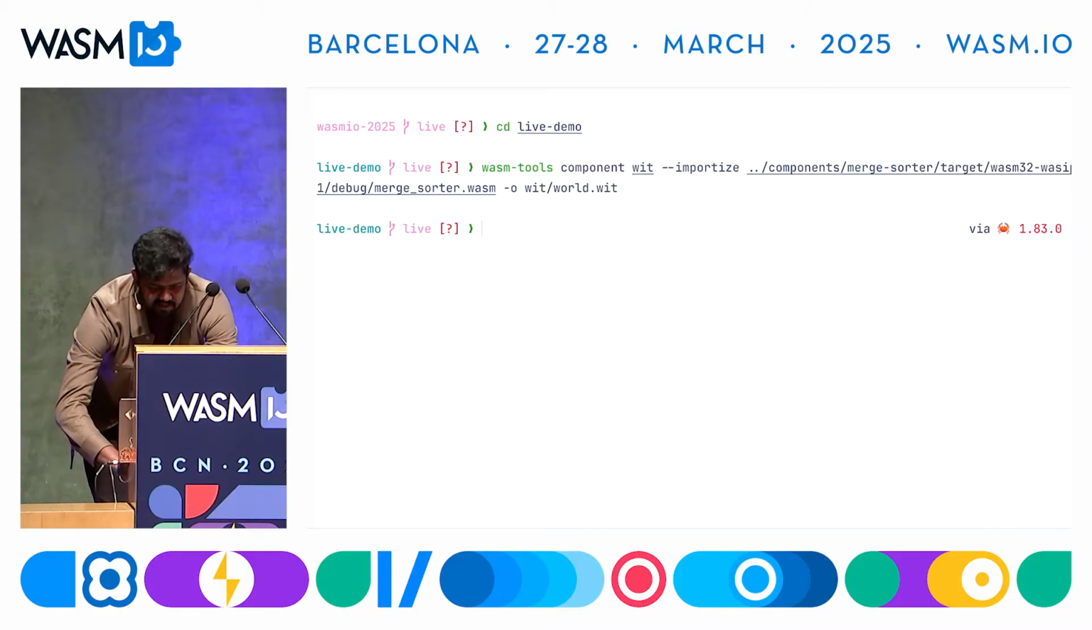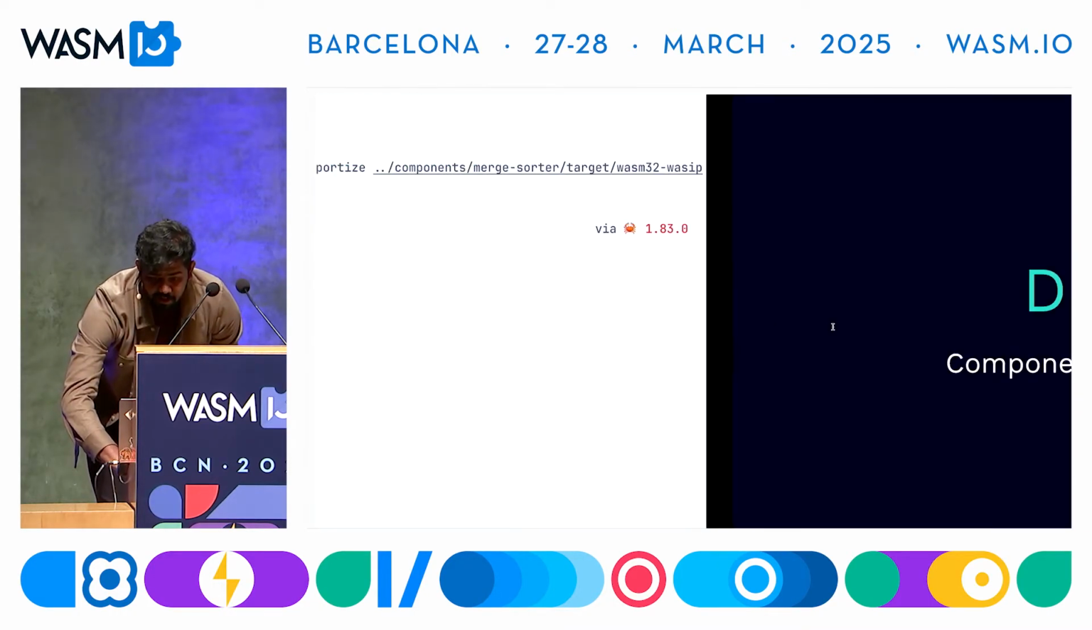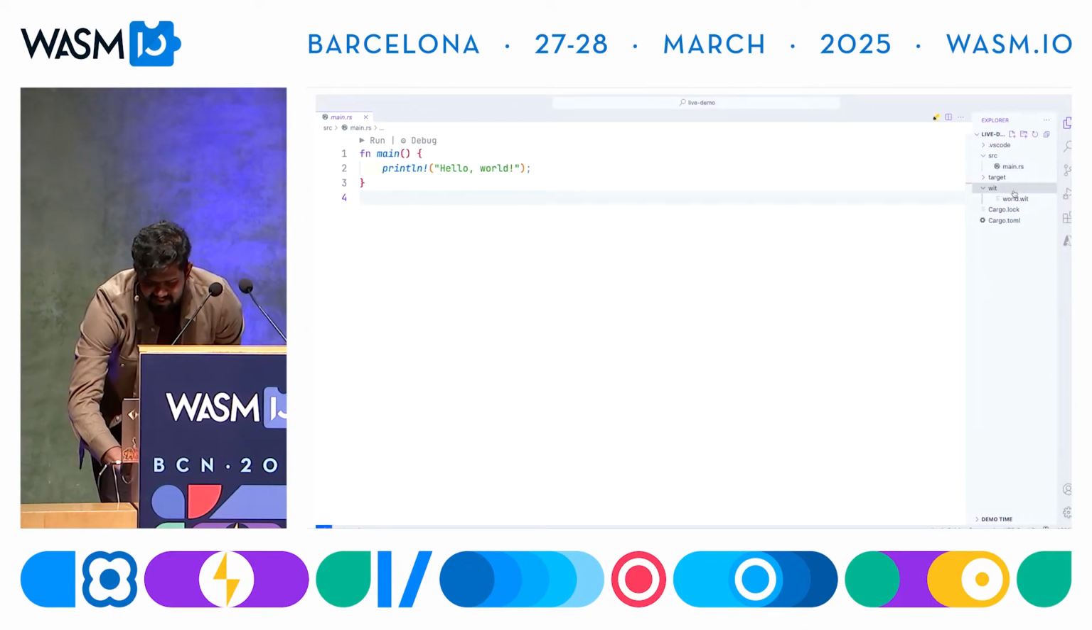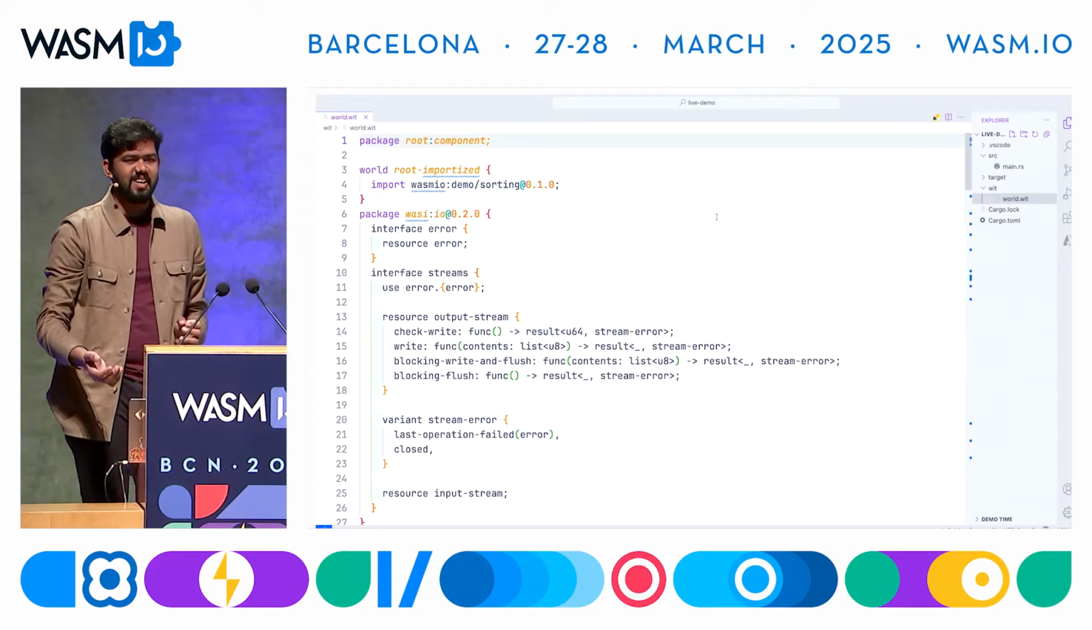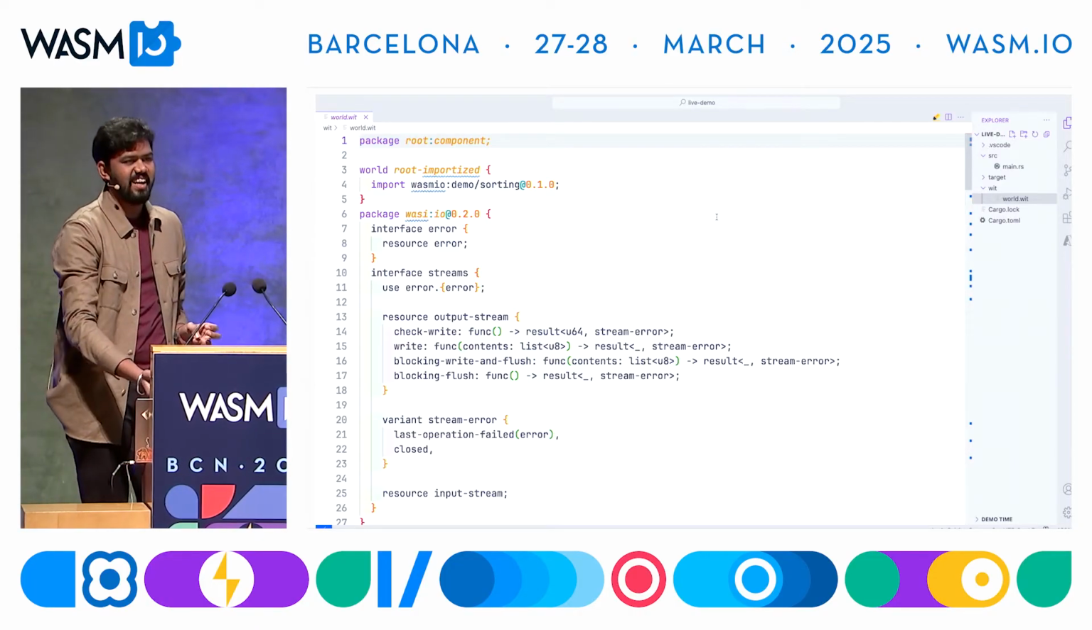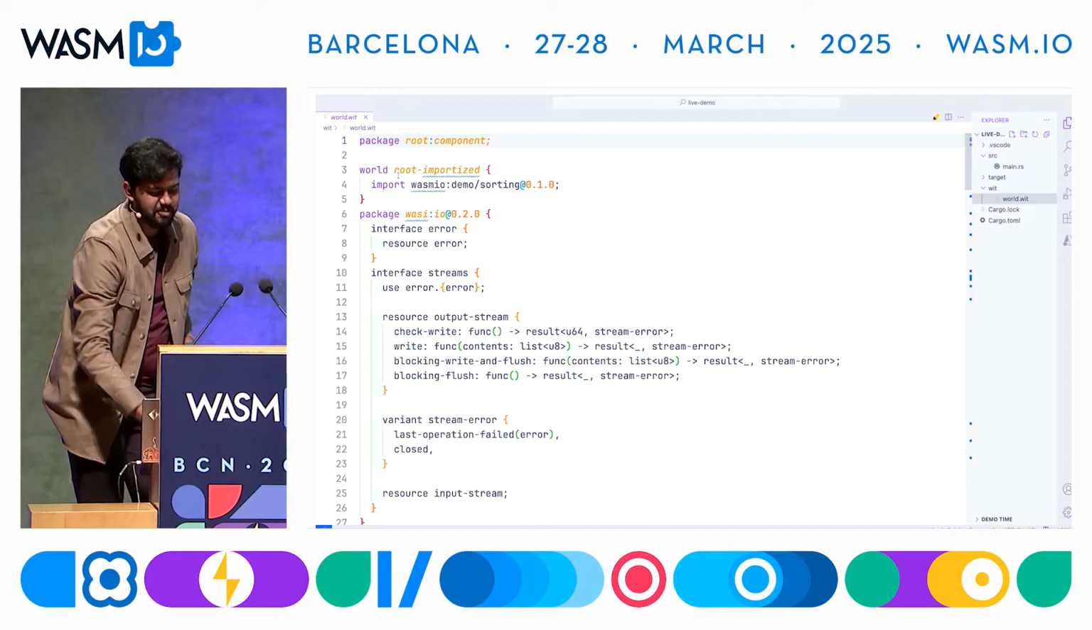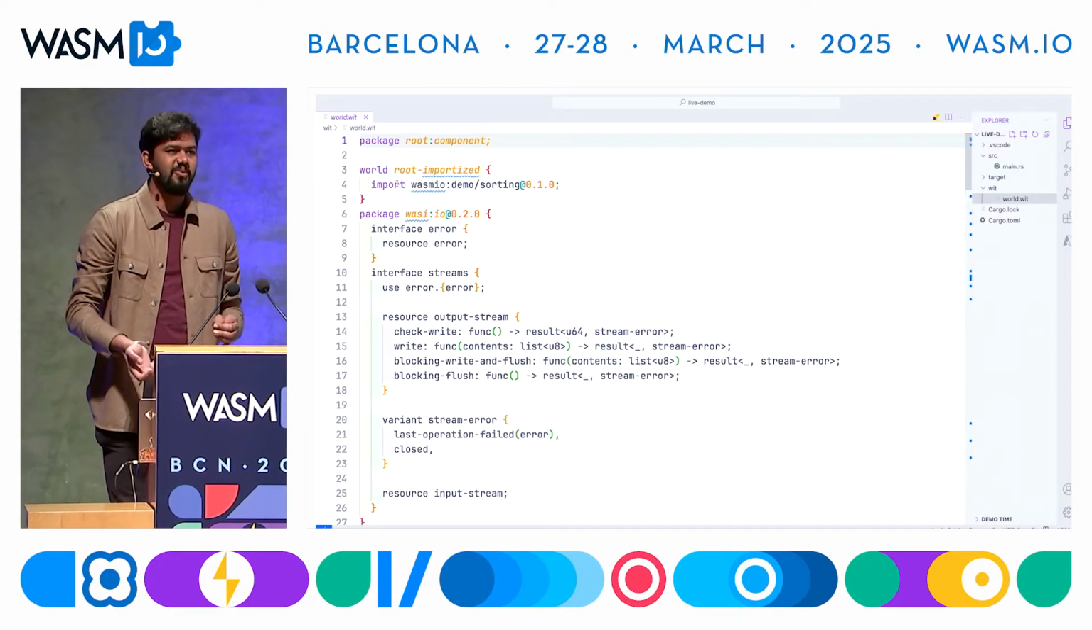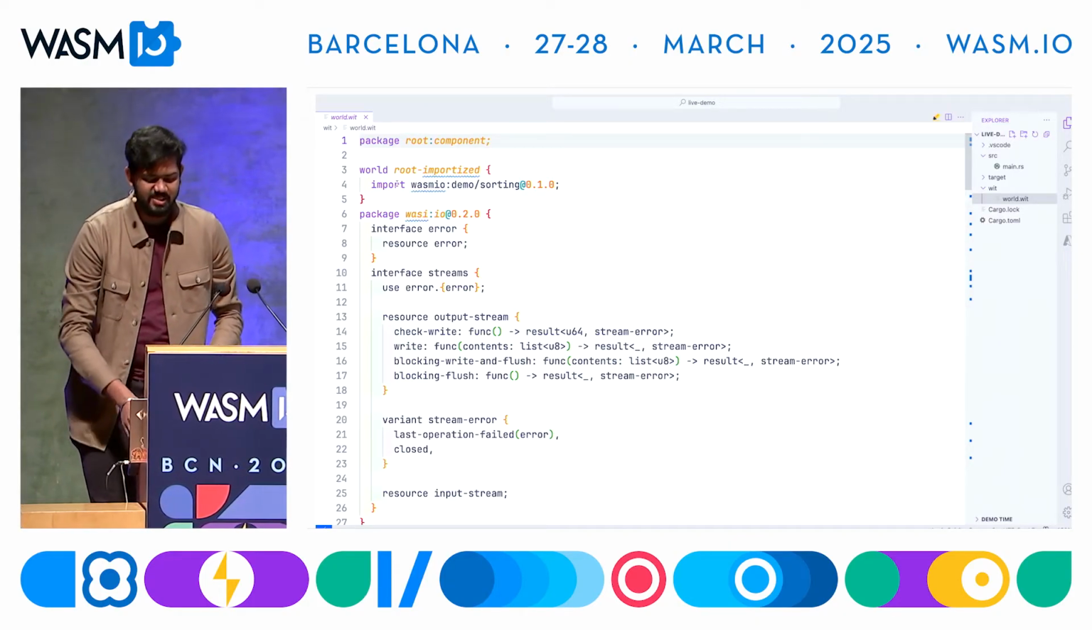Awesome. I think we made it. We made it, I think. Now we have to find the right. So there we go. Now we can see the WIT has been importized, and what was an export there is now an import, so that now we can consume it in the Rust component.